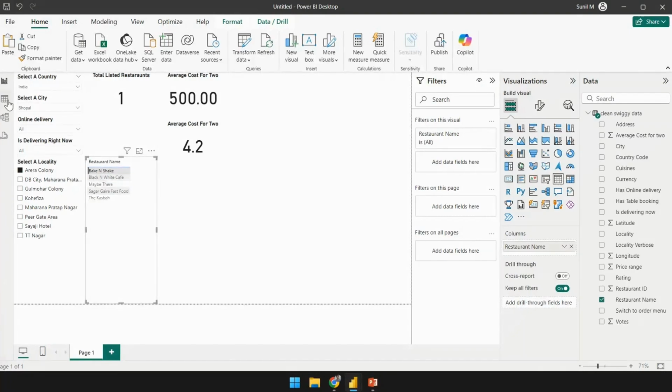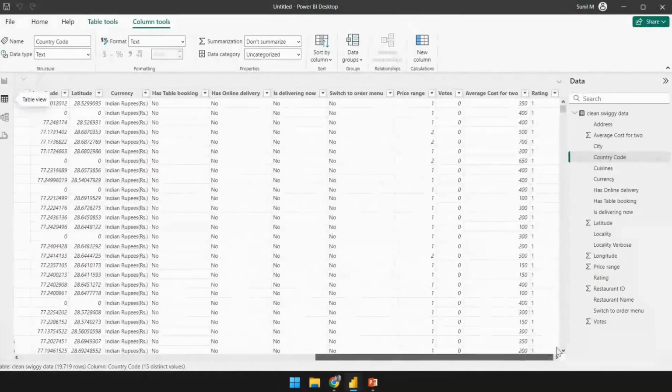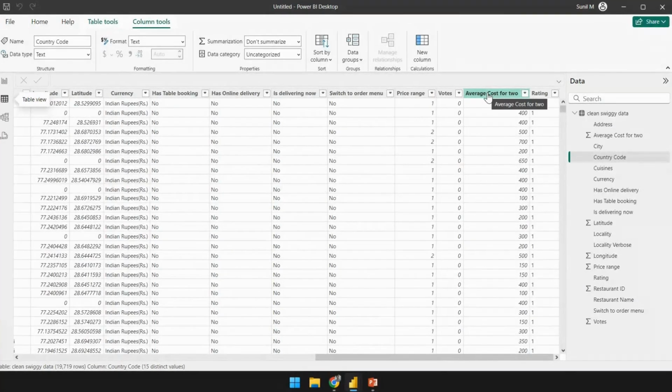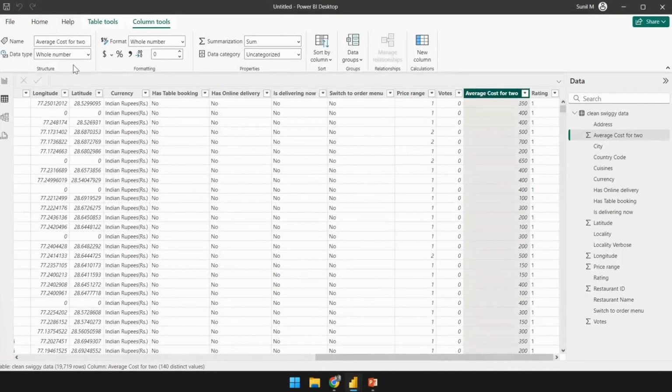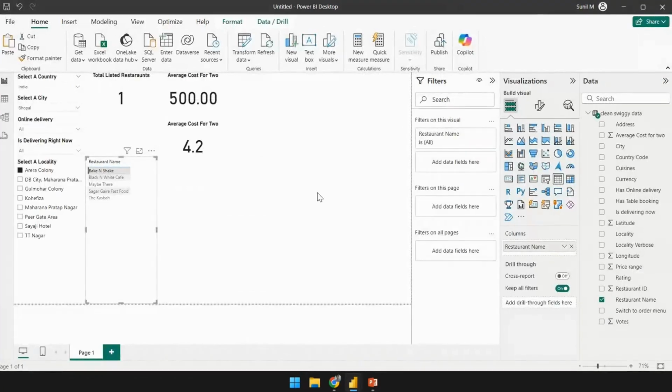If you think that your data over here, whichever is given in the numerical field, so for example, here is this average cost of 2, and you don't want this data to be averaged out or summed up, what you can do is you can select this and you can change the data type over here to text. Now it would show you the exact value for that particular restaurant. It would not try to do some average and it would also not try to do some sum. Go in the report view.